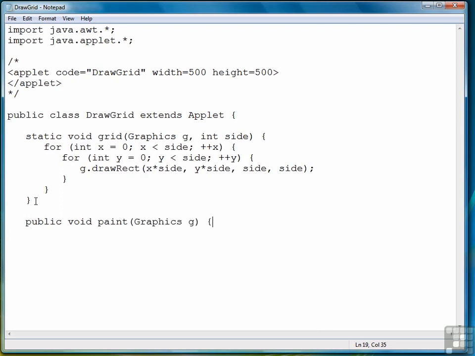The paint program simply has to determine the number of sides we want, or the size of our grid, and call the method with our graphics object G and the value for the number of rectangles we want. And there's our program. So this is very simple, yet it does pretty good work. So let's take a look.